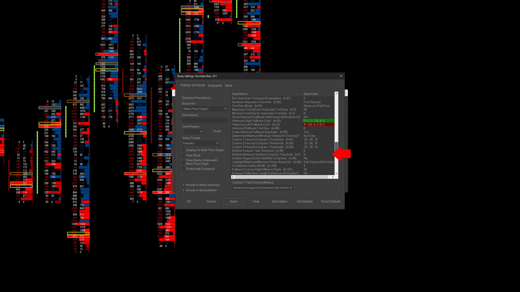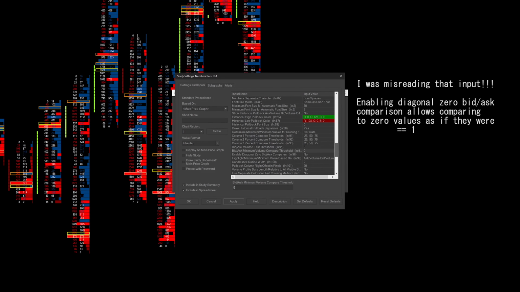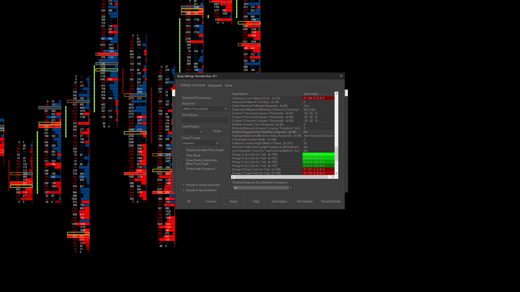Bid ask minimum volume compare threshold, input 95. You can exclude small volumes from imbalance comparisons by turning up that value. You don't want a 1 and an 8 to show up in a quadruple imbalance. Enabling diagonal comparison for diagonal imbalances would be redundant after setting it in the column 1 text coloring already, so we can skip that. Use separate colors for text coloring method. We are going to say yes, because otherwise we won't be able to read that on top of our delta bars.